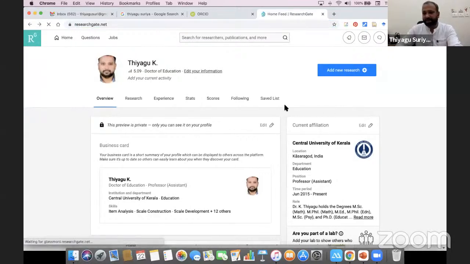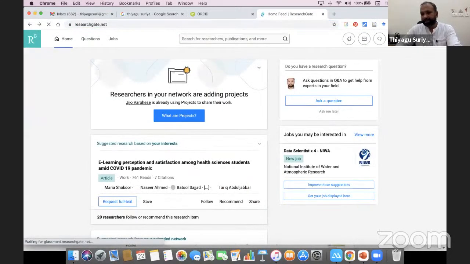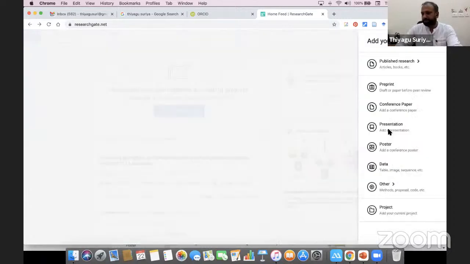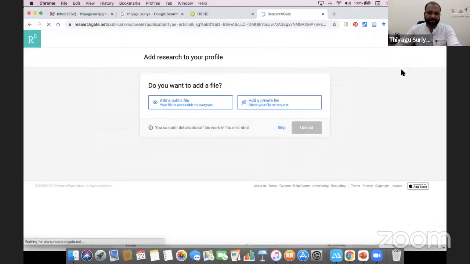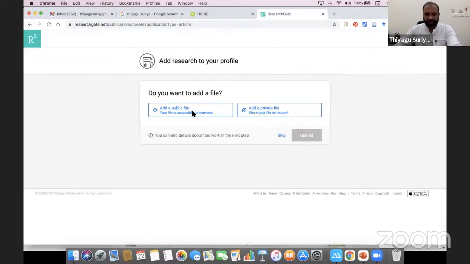Here I'm just telling how to upload articles. To upload an article, you go to Add in the view. Once you do, it asks whether you want to upload to a conference paper, presentation, poster, data, other, or project, even an article or book. You can choose any. Suppose I'd like to go with the article, then click Article. It asks for these details, and you can choose whether to keep the article in public mode.